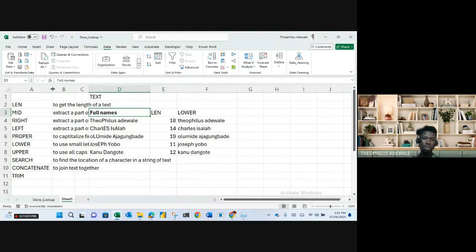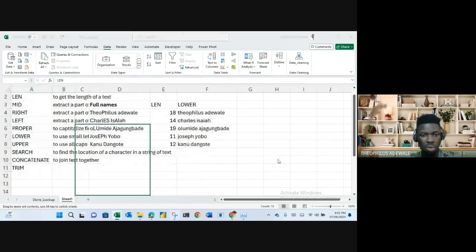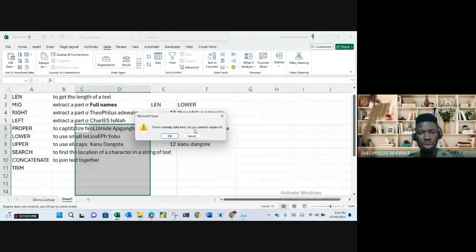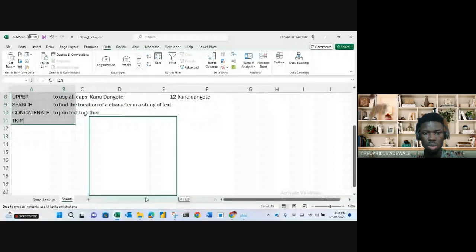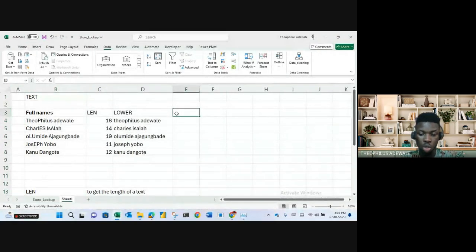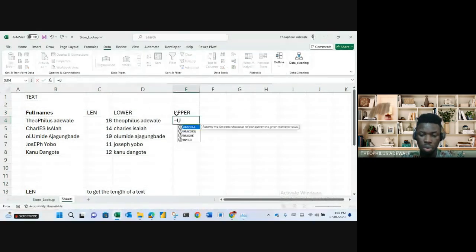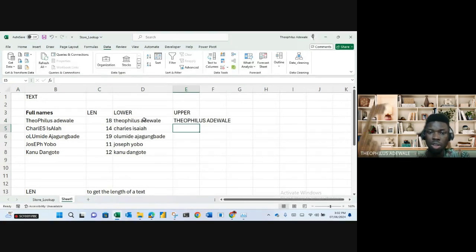Okay. I think I would want to move this down. So I can delete this in peace. All right, so lower, you see what it has done. If I use upper, what does it do? Look at it. It converts a text string to all uppercase letters. If I tab out and click this now, everything is capital letters. It's the same input as before.